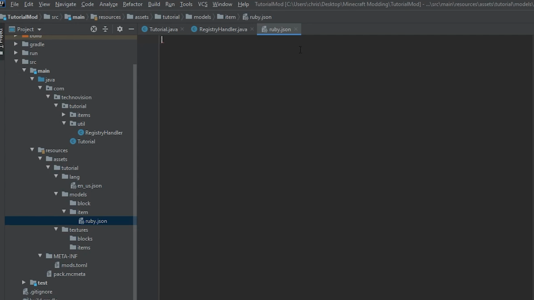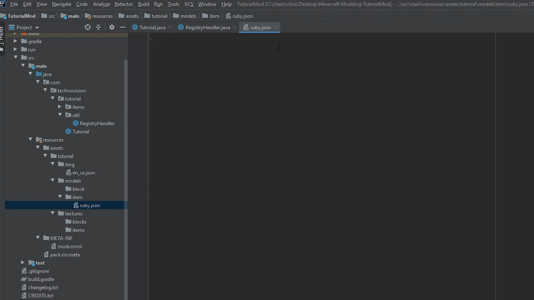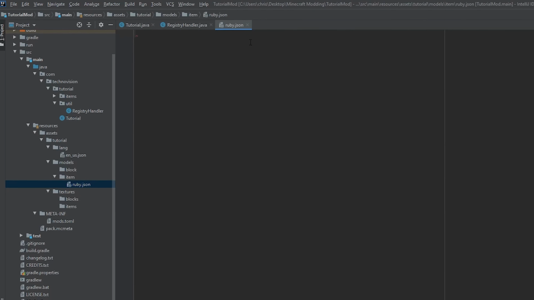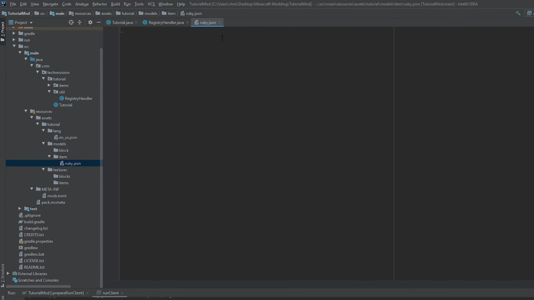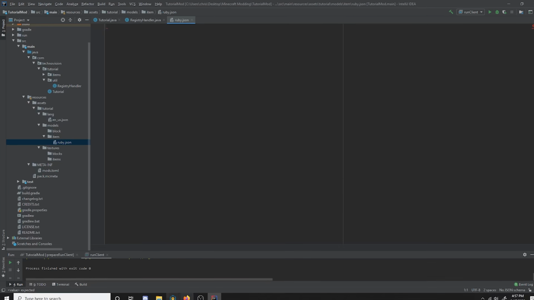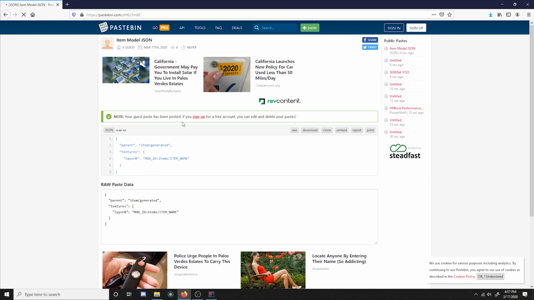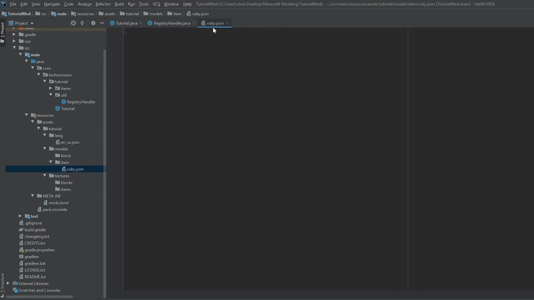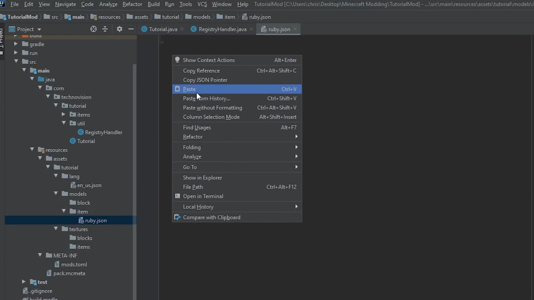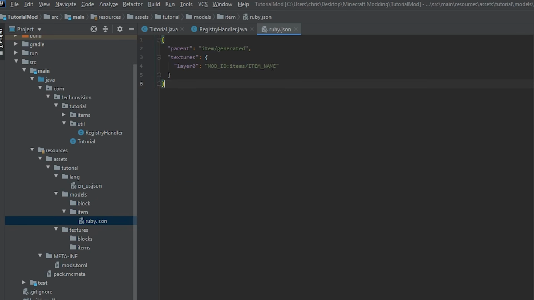Now inside of here, this is going to be our model JSON. This is going to determine what our item model looks like, and it'll use our texture that we add later. So go over to the description, and you want to enter the first link in the description into Google, and you will find this pastebin here, and you can copy this pastebin, right click, copy, and you can paste it into your ruby.json file. Right click, paste, and this is your model JSON.